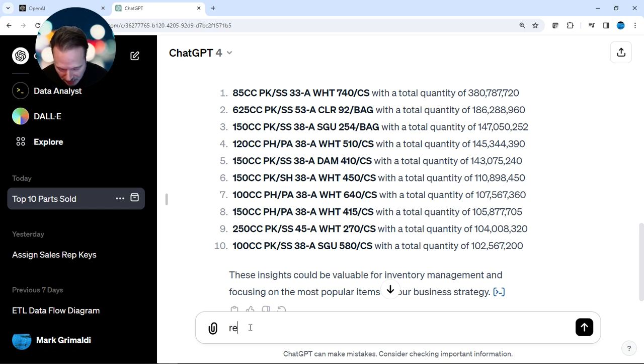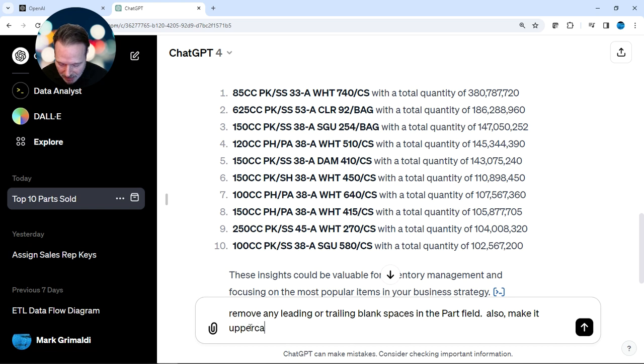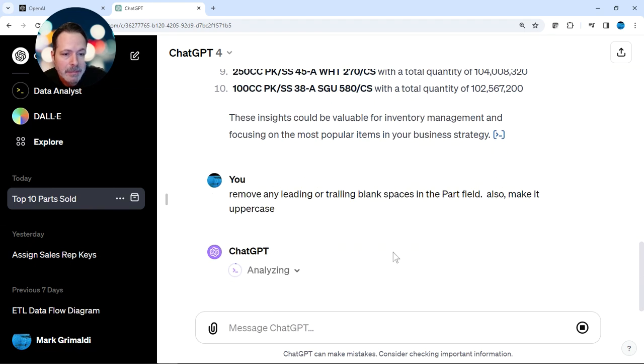So let's do this. I'll say remove any leading trailing blank spaces in the part field. Also make it uppercase. Now it knows when I'm saying make it uppercase, it knows I'm talking about the part field. That's how smart the AI is. So I'm just going to go ahead and have it do this.